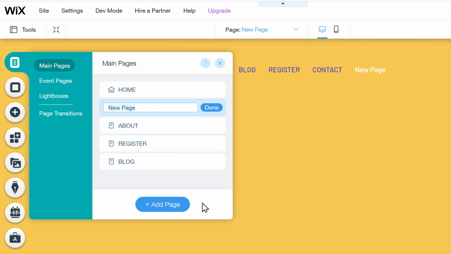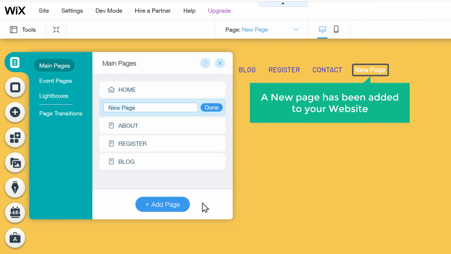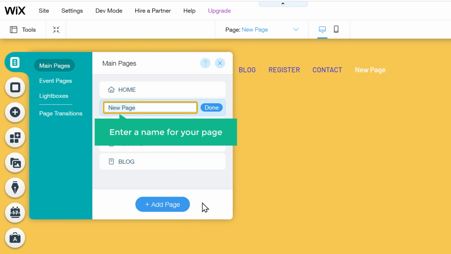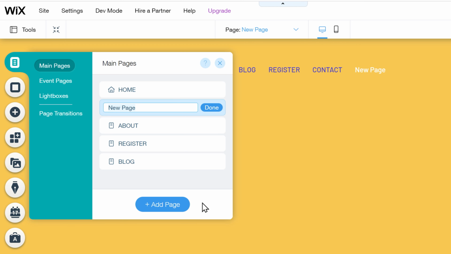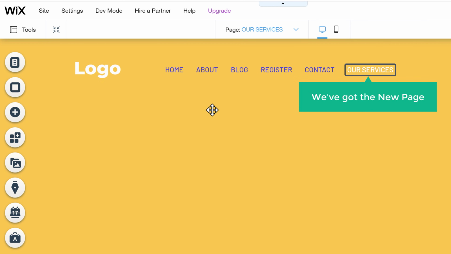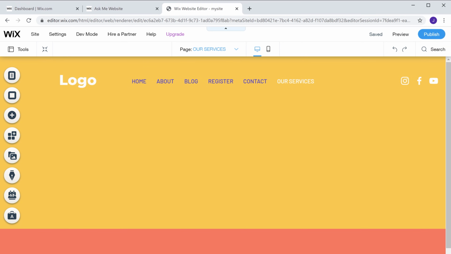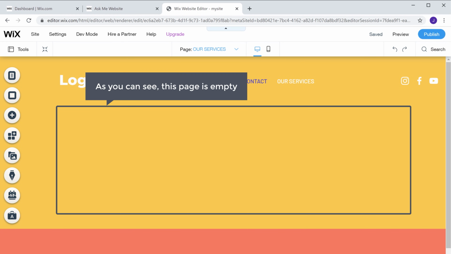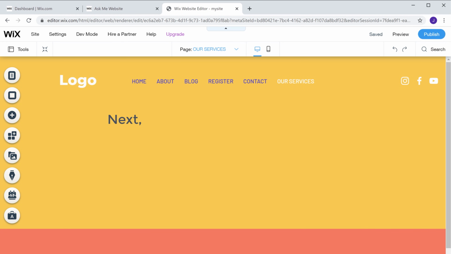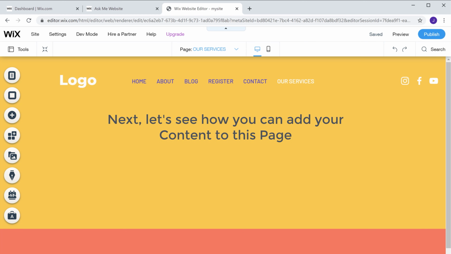And as you can see, a new page has been added to your website. Now here, enter a name for your page. I'm going to enter our services. And now if we click Done, you can see that we've got the new page. Now as you can see, this page is empty. So next, let's see how you can add your content to this page.